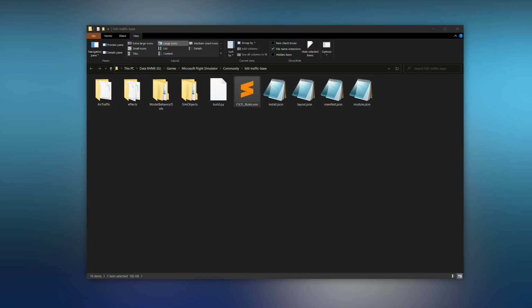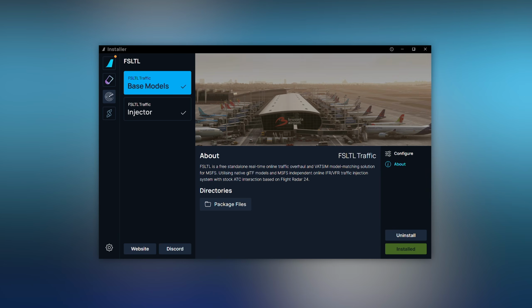Leave the fly-by-wire installer open for now, and let's have a look at getting set up with the injector. So next, go ahead and launch Microsoft Flight Simulator.